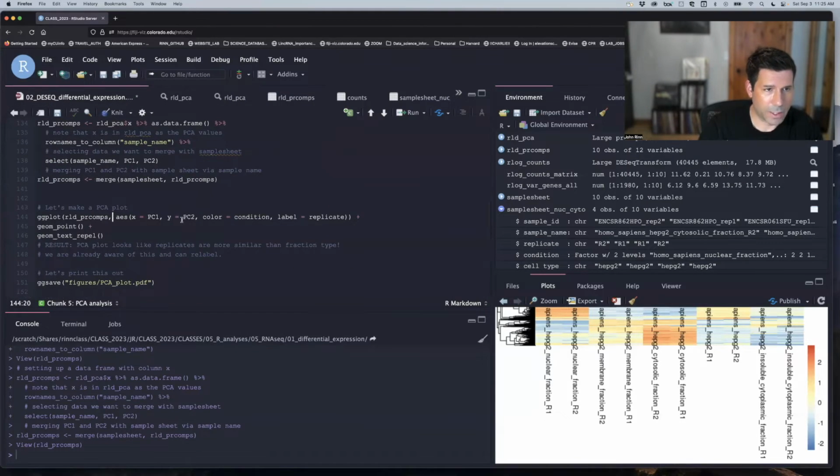Okay, so we can just use ggplot of that data frame, and the x-axis will be principal component 1. Y-axis will be principal component 2, and we'll color by condition, so we get the color is each different type of data frame.